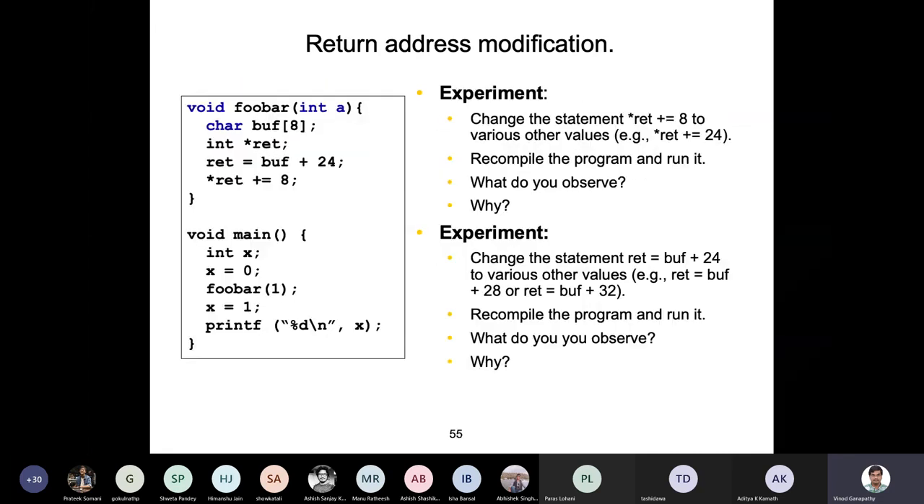Okay, so you can try all sorts of experiments now. This virtual machine is yours to play with. So you can go and change the return statement, star ret plus, to various other values. Go try star ret plus equal to 24, recompile the program and run it. You can change this statement, ret equal to buff plus 24, to other values. Just go play with it, right?